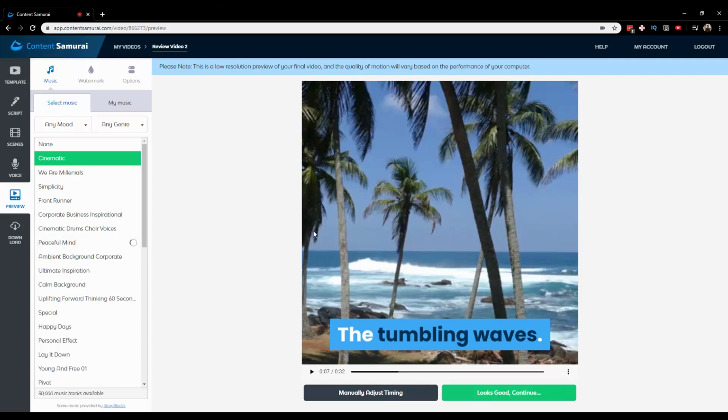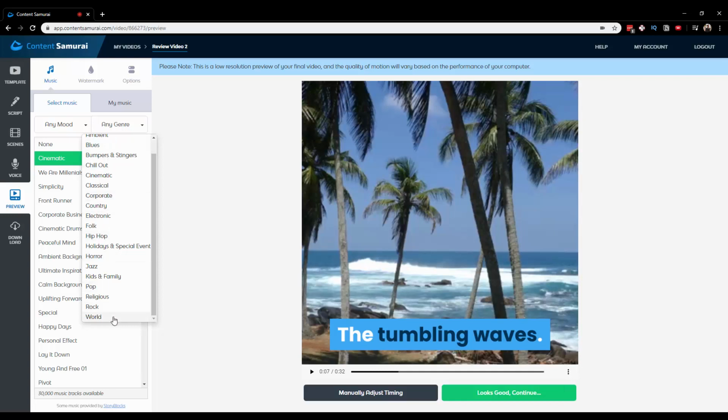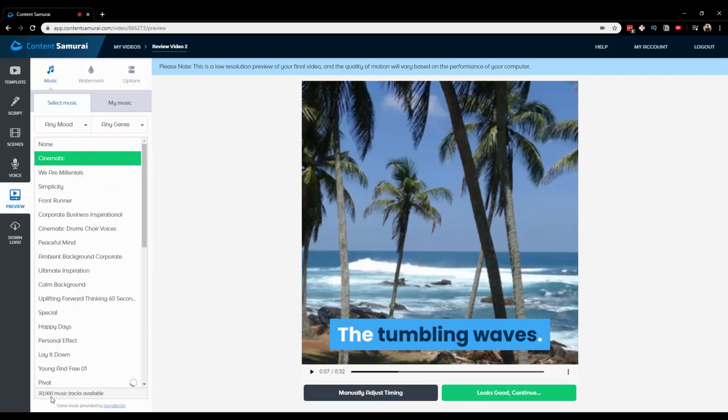So this is the preview section, and it's a little misleading because it's called preview, but there's a lot of things you can do here. You can select the song. As you can see, there's a lot of different moods and a lot of different genres. I even have to scroll down to find the rest. There's 30,000 music tracks, and if you hover over it, it will just play it for you.